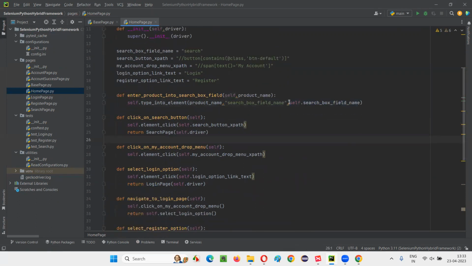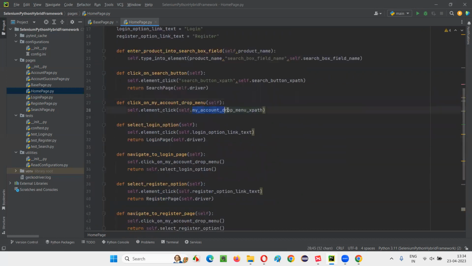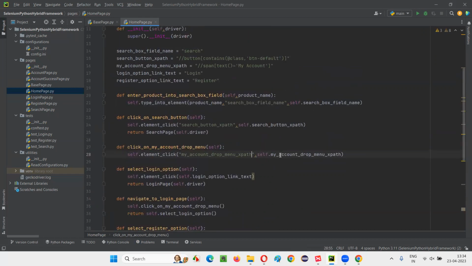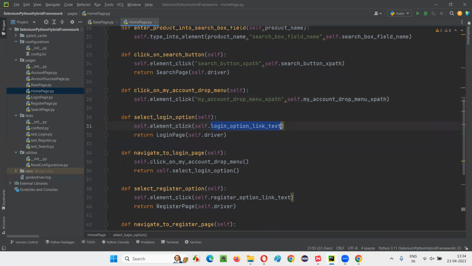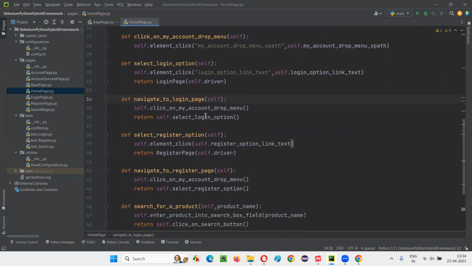Similarly, search box field name is there. So now here also you're passing search button XPath. You can copy this just to make it simple. You copy this in double quotes, you provide that, put a comma, that will be fine. This part you copy, provide double quotes, put a comma, and inside that paste. And here also copy this. Everywhere you just copy and paste. So along with the locator value, you have to pass the locator name. Then only the things are going to work.